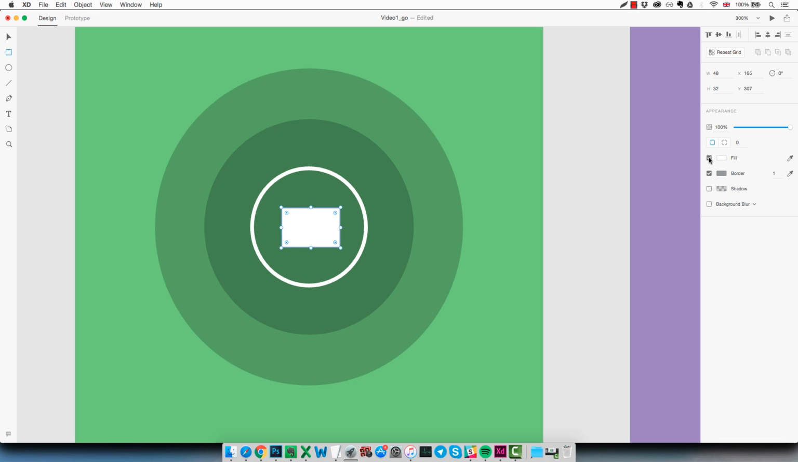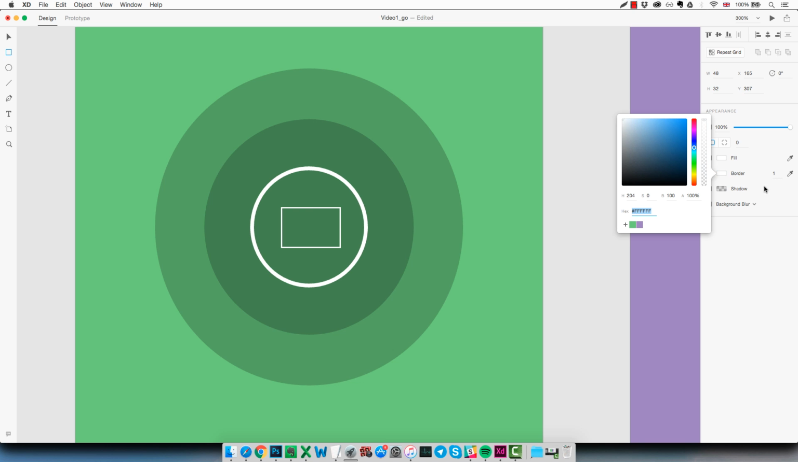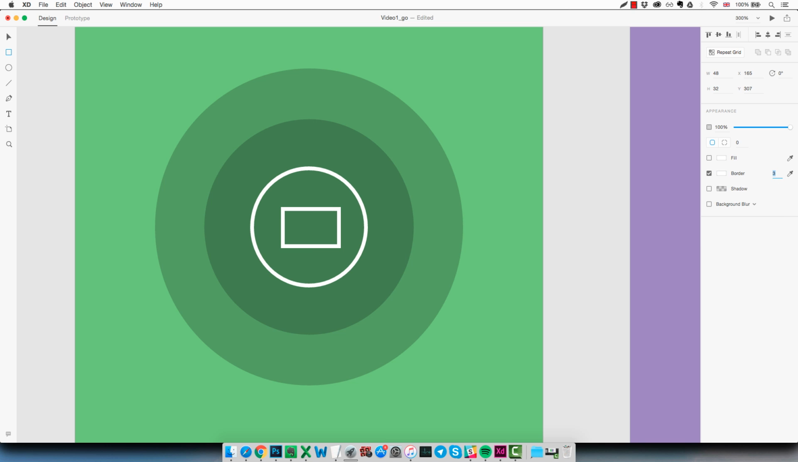We're going to erase the fill, change the border color to white, and change its size to 3 pixels as well. And we're going to use these little anchors here to make it a bit more rounded, to make the corners a bit more rounded. I think that works. And now we just need to create the little corner of the speech bubble.